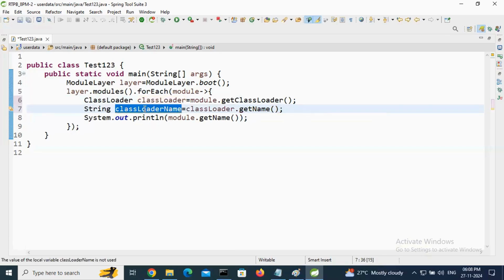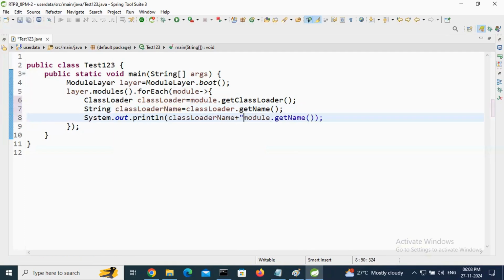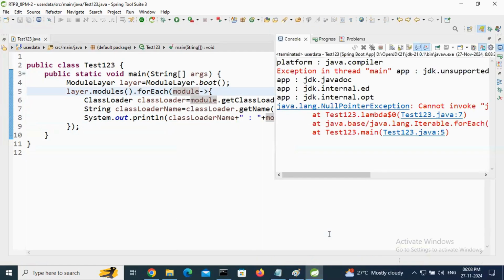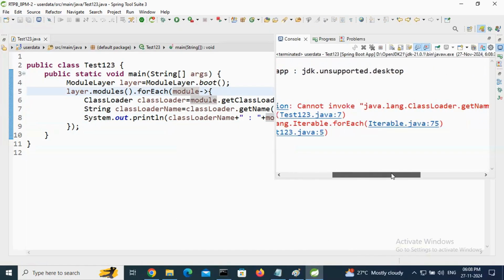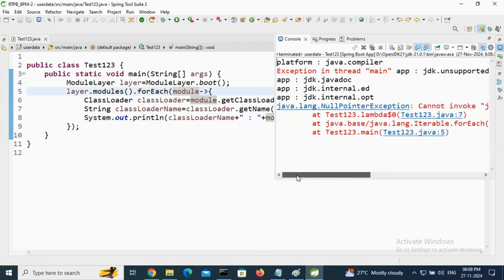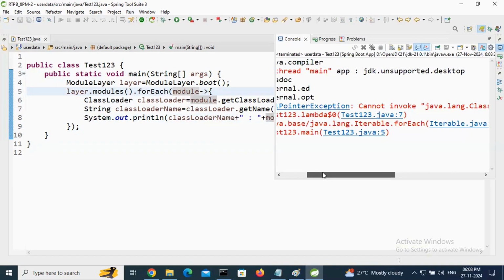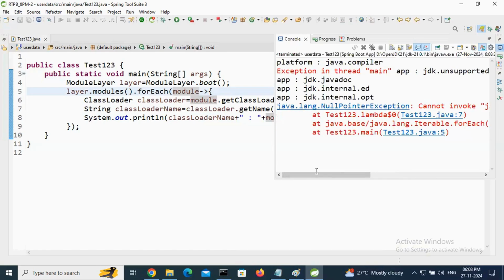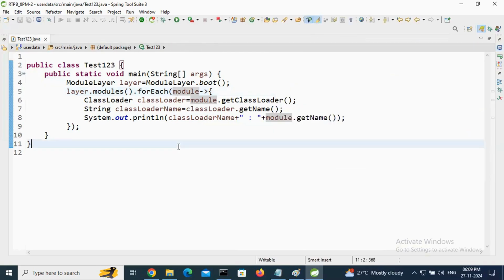So let's print the class loader name, plus symbol, some space, colon. Let's check now what will happen. Right click, run as Spring Boot app. See, a NullPointerException: cannot invoke the class loader name because the class loader is null. So some error we are getting, see here. Let's check what is happening here.